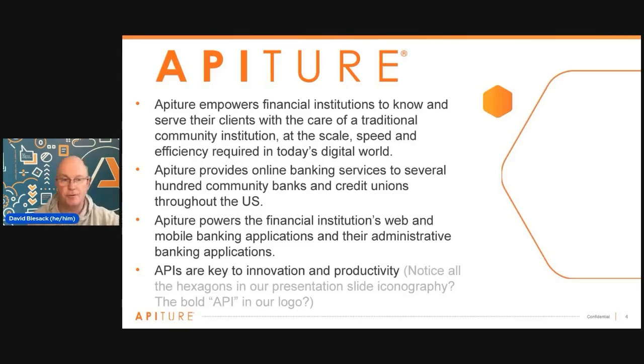So the first sentence here is just kind of the Aperture marketing stuff. But basically, Aperture provides online banking services for several hundred community banks and credit unions throughout the US. So if you saw Don Cardinal's presentation on FDX, Aperture would be a vehicle in which a financial institution could then implement an FDX API or provide conformance to Dodd-Frank 1033 without having to stand up their own APIs.